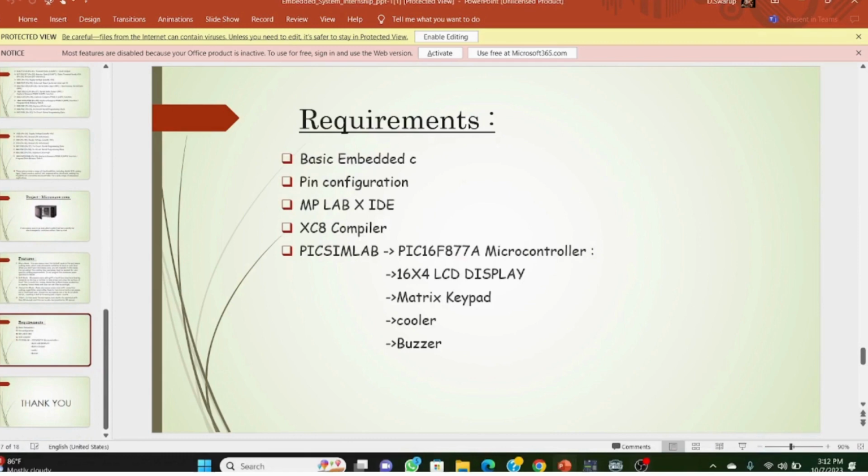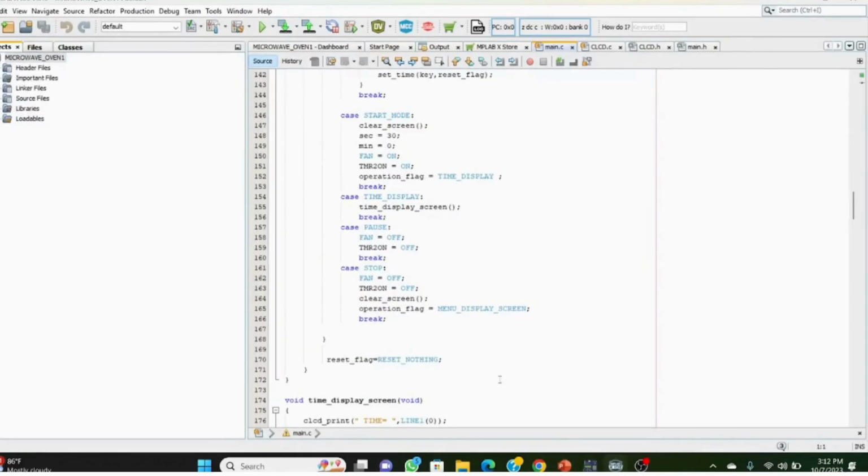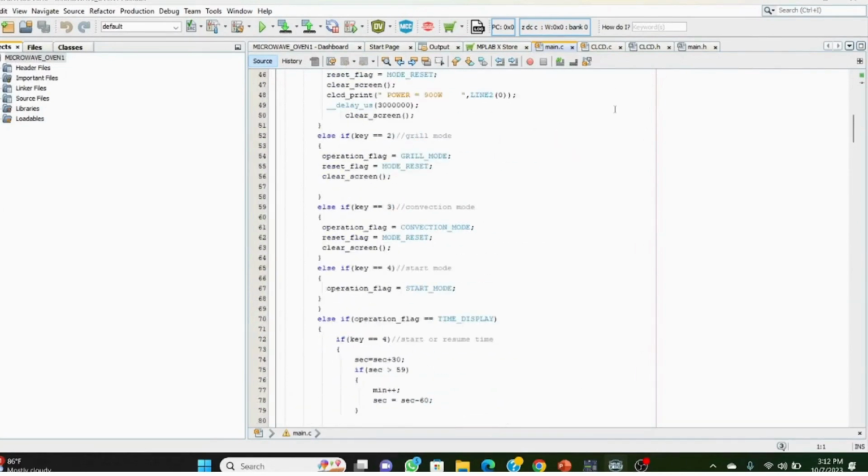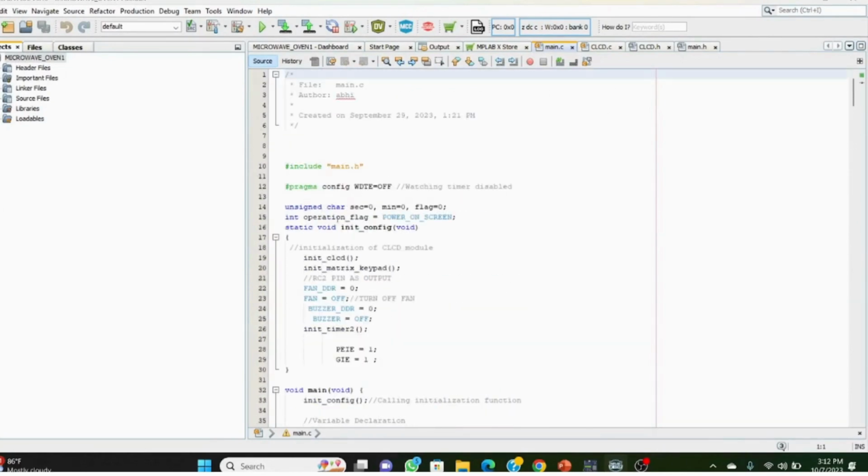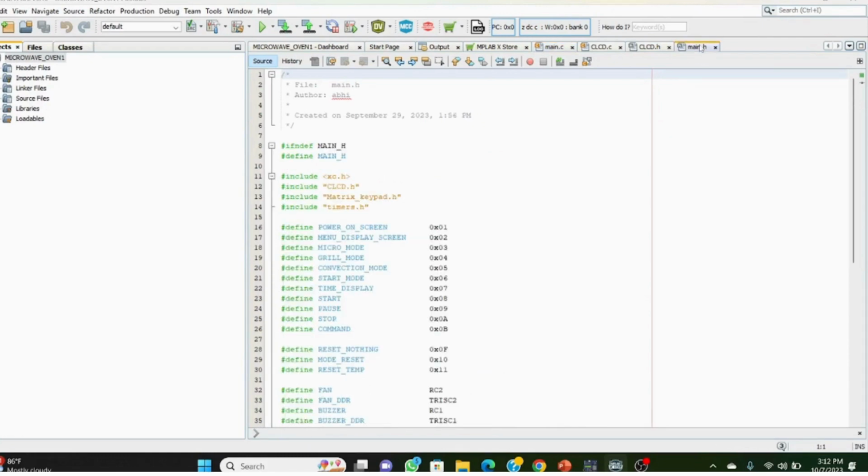Now going to the program. This is the main program where we have included the header file, main.h, and the header files we have included are these define screens, which are power on screen, menu display, and all these define screens, where we have used pins for each, such as fan and buzzer. Every header file has its own pin.